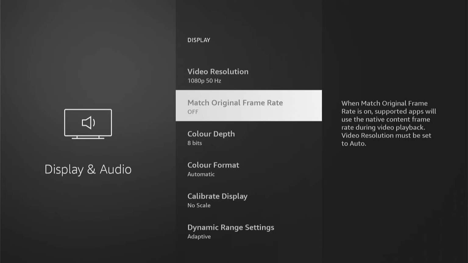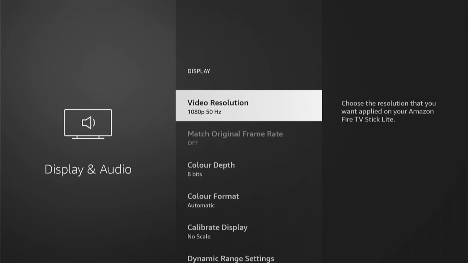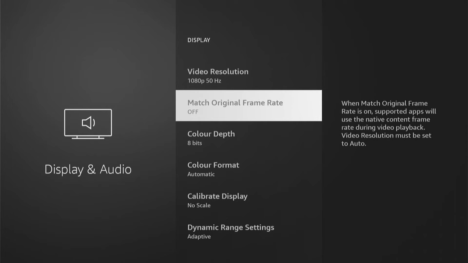the flickering issue. You can also turn off Match Original Frame Rate here, or turn it back on, and then check if the flickering disappears, or the stuttering of the screen.